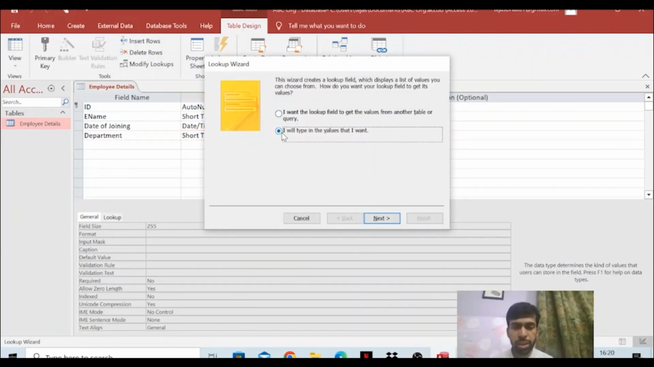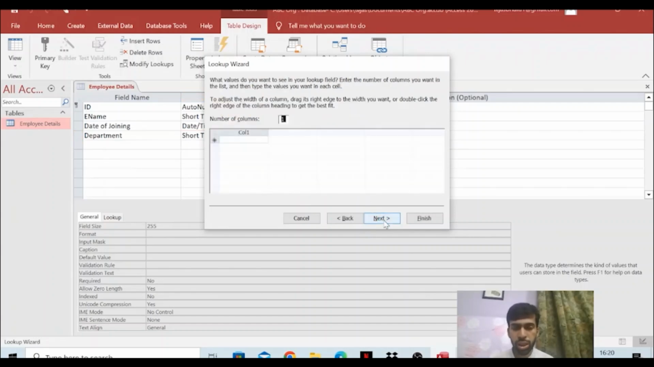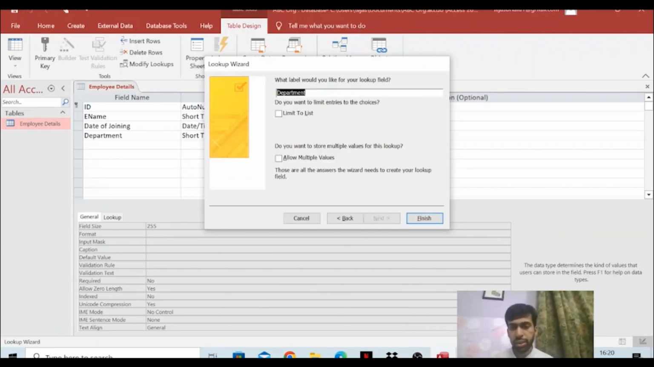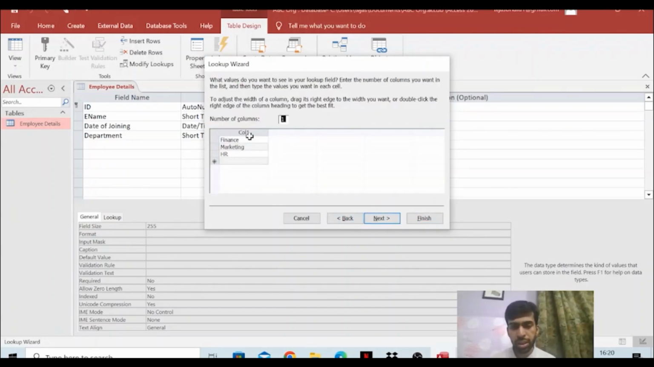Let's say I want to type the values I want. So here it will show you this column. I can enter finance, then marketing, then HR, and next. Then if I want to limit to list, it means I do not want to allow a person entering the database to enter anything apart from these three.